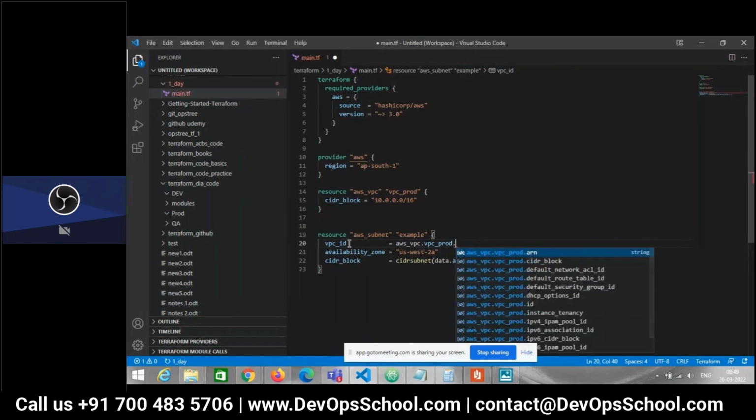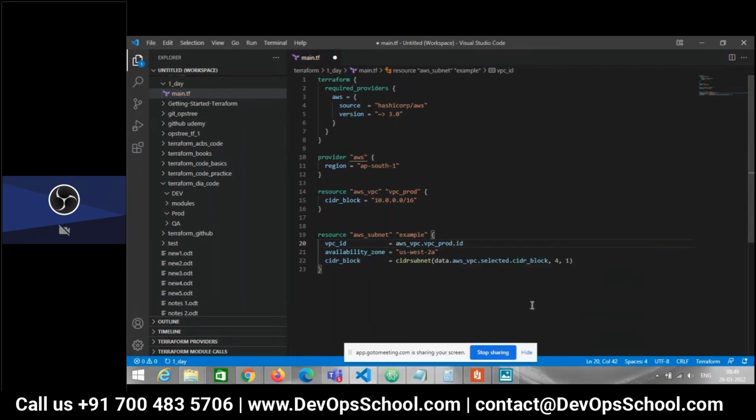Then dot. As you can see, these all are the attributes of VPC which we can call. I need ID. I'll select ID. That's it. So these are the logical names. We can define them as per our requirement, and we only use these names while calling out the values in the other subnet, or in the output.tf file. Suppose after running this code you want to see what resources are created, what its values are, what are the attributes, so that you can use it.